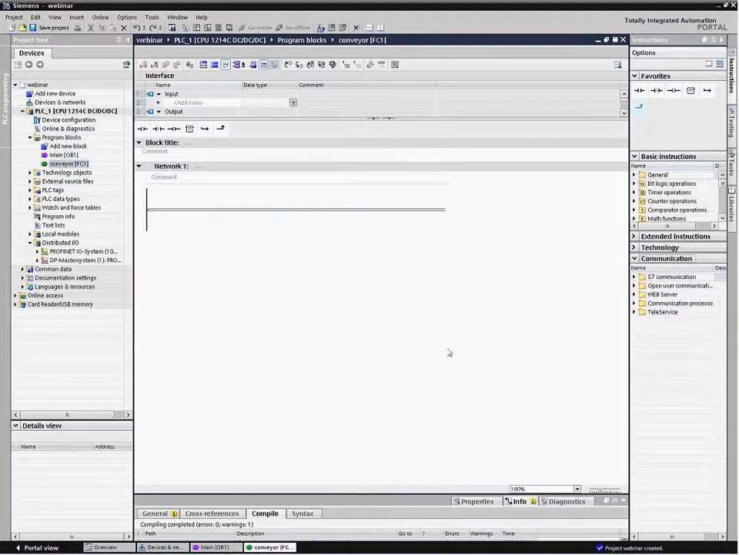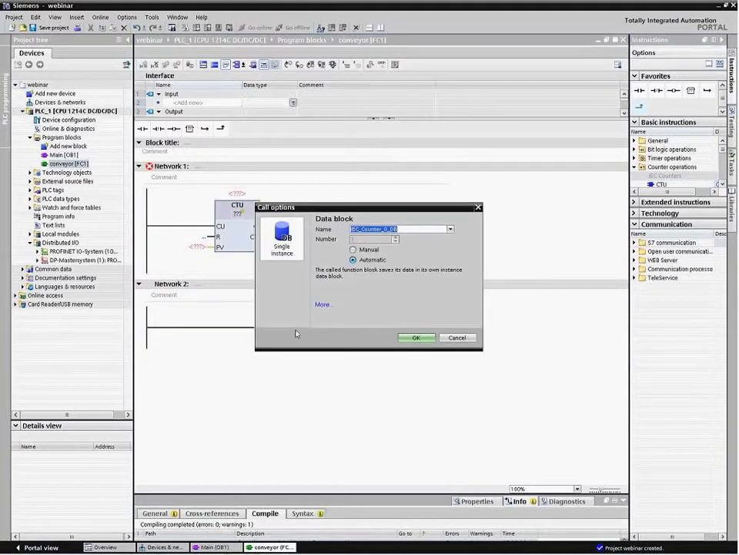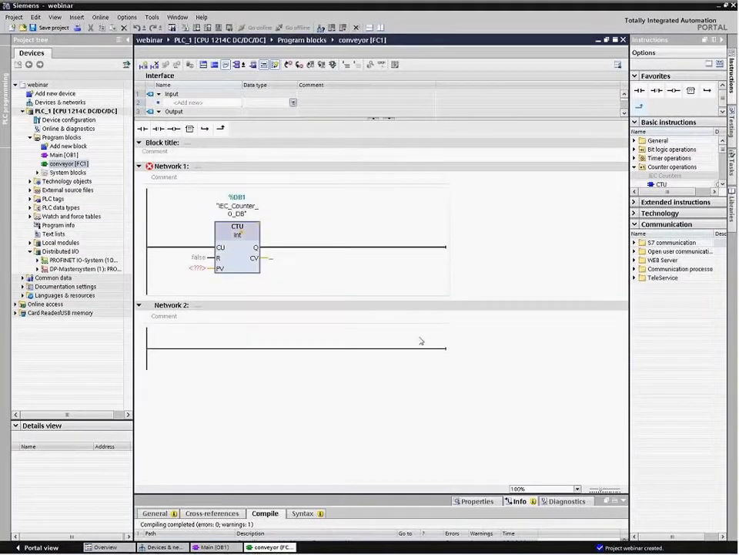But as far as our conveyor system, let's do something simple, and let's just say we want to count the boxes that go by on a conveyor. In order to do that, we're just going to use a standard counter, and the counters can be found in the basic instructions here. You can use CTU, count up. There's going to be a data block that pops up along with it, so that it has a place to maintain the memory of how many counts we've done and so forth.